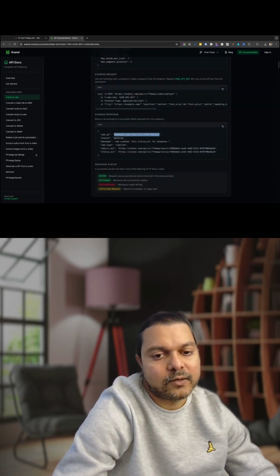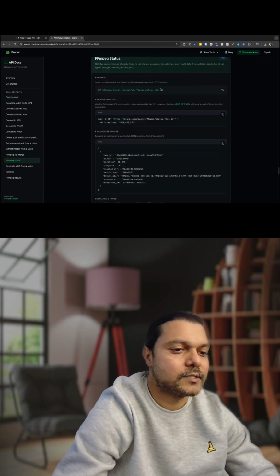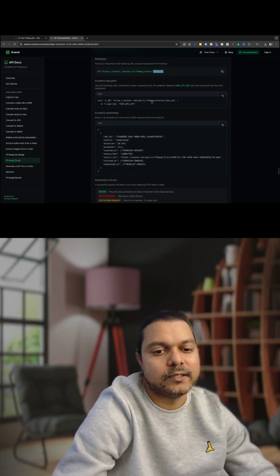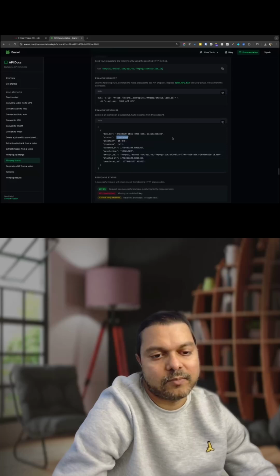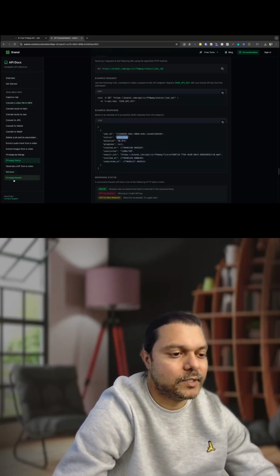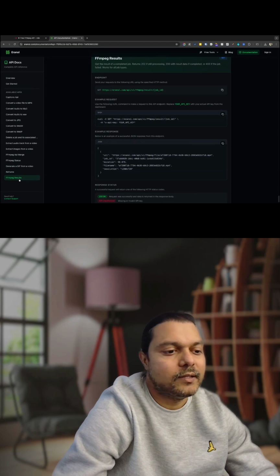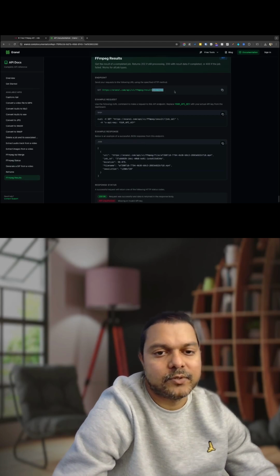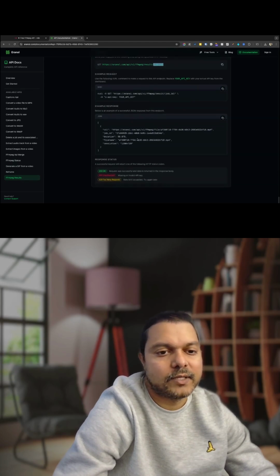And then once you send this request, it will generate a job ID, which looks like this. You can go to the status API, put the job ID here, and see if this job is completed or not. Once it is completed, you go to the result API, and there you simply put the job ID at the end with the get request, and you will have your final video.